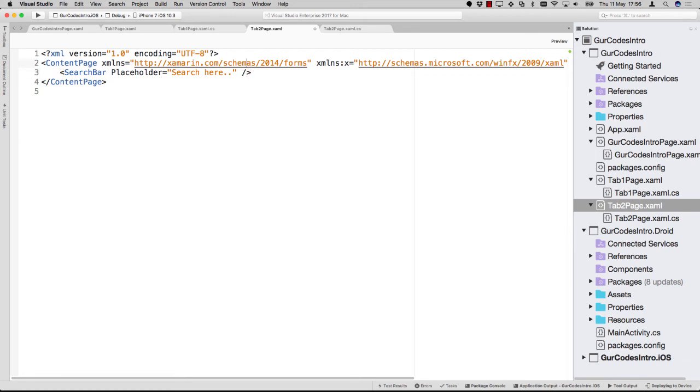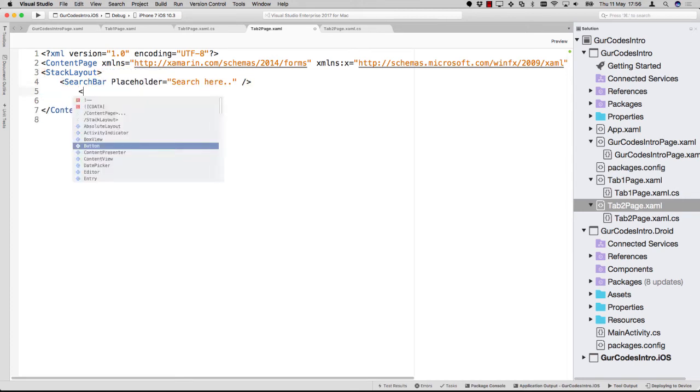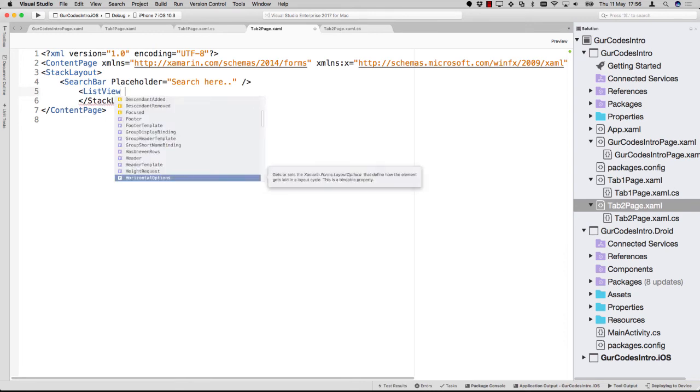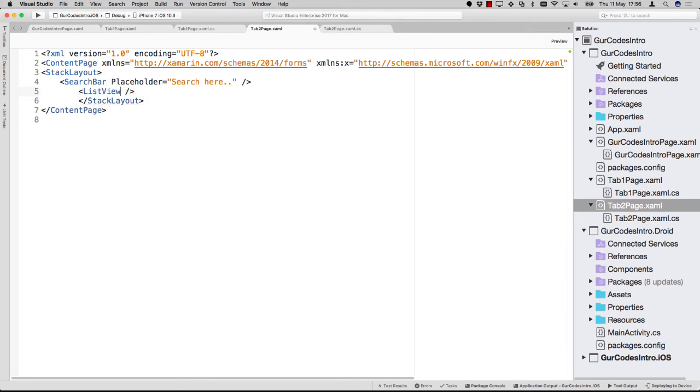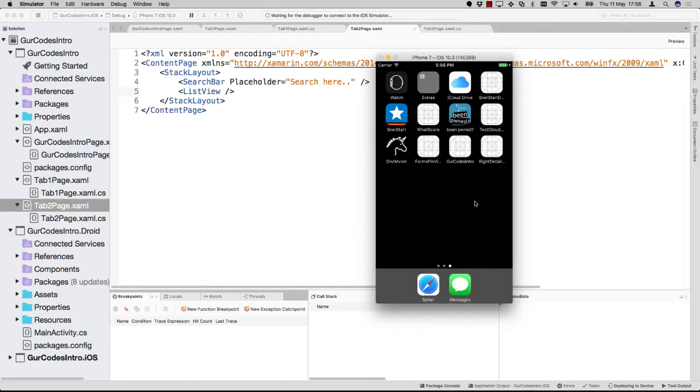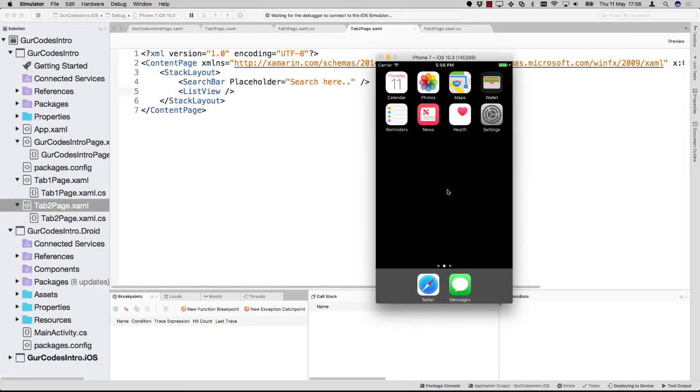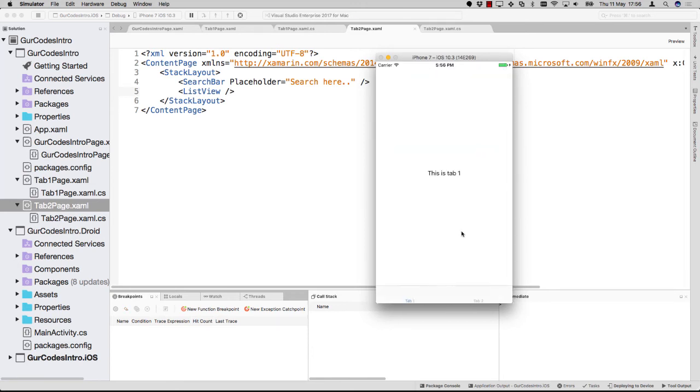And together with a search bar, you probably want to use a, let's put this in a stack layout again. You will probably use a list view, which will give you a list in which you can show items. Right now it probably will be an empty list, or not probably, I know for sure it will be an empty list. So let's see how it goes.